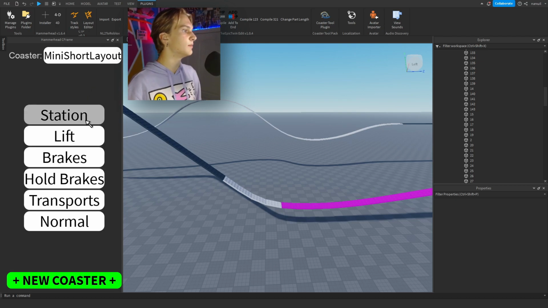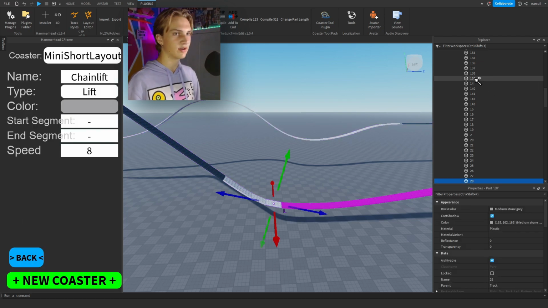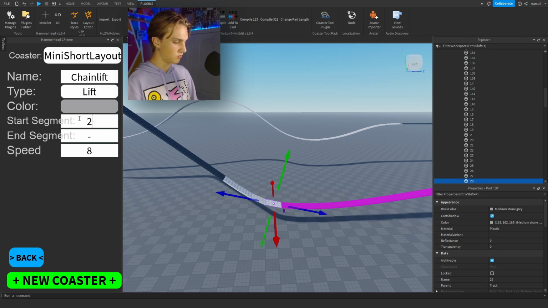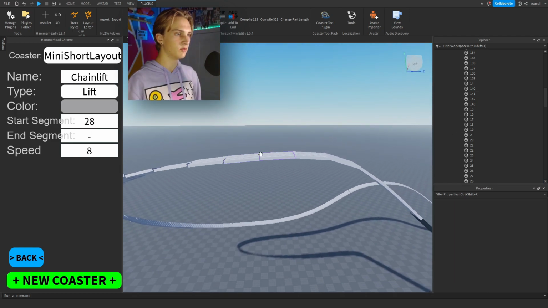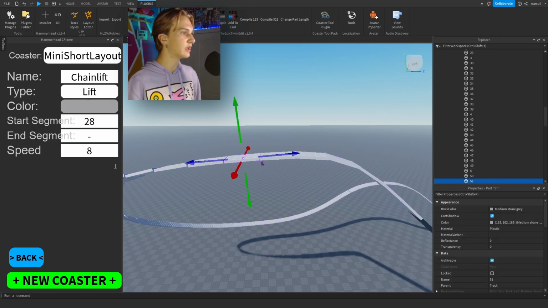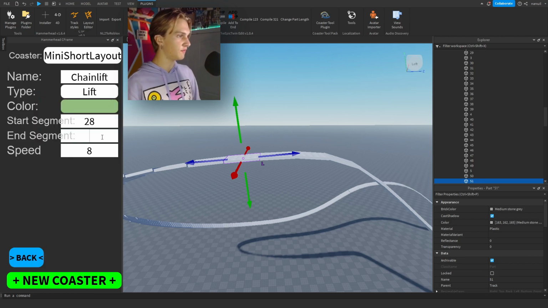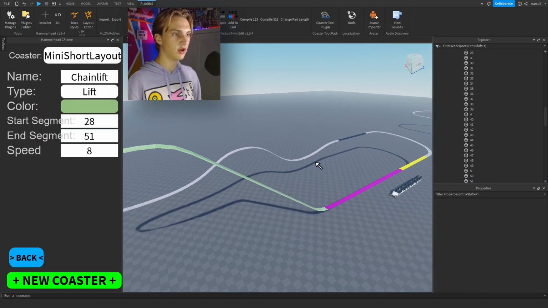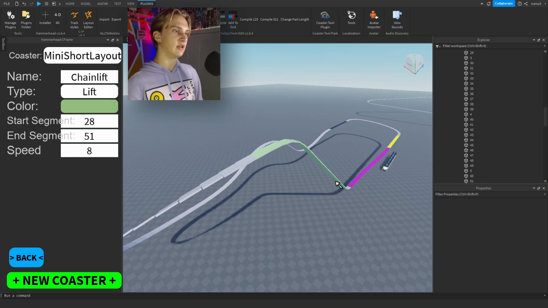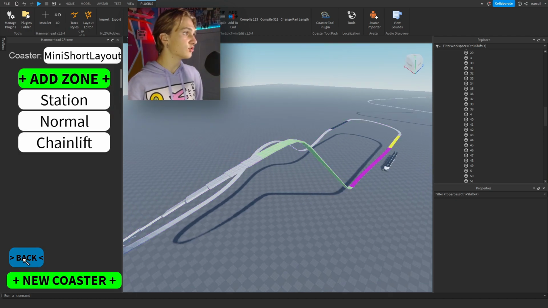I'm gonna set this type to lift. And I'll select right here, and the start segment will be 28, and the end segment will be right here, and it'll be segment 51. Now let me change the color of it to, every color needs to be a different color. Let me change the color, and now there you go. So now it registers this section as a lift. Now it's just another normal section.